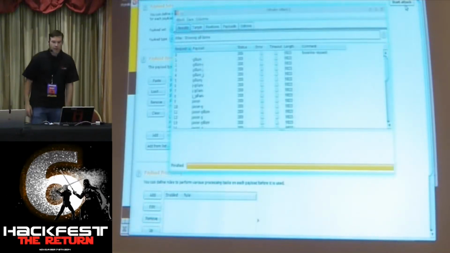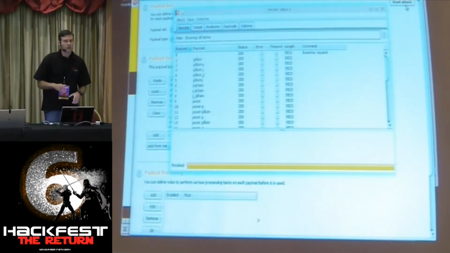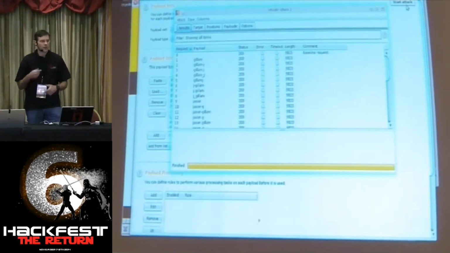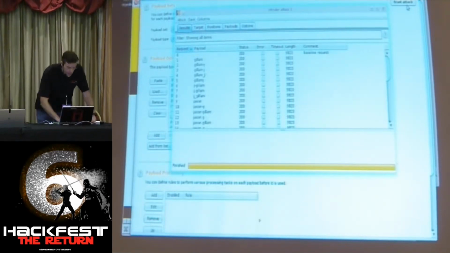Okay. And it will go through. It's done all of these requests. It's already done. By the way, the free version of Burp has this tool in there, but it's extremely crippled, so it goes very, very slowly. Makes it unusable for tests. This is the pro version. It's a lot faster.